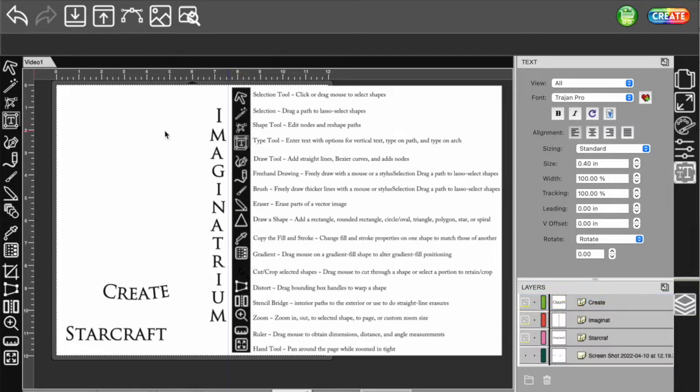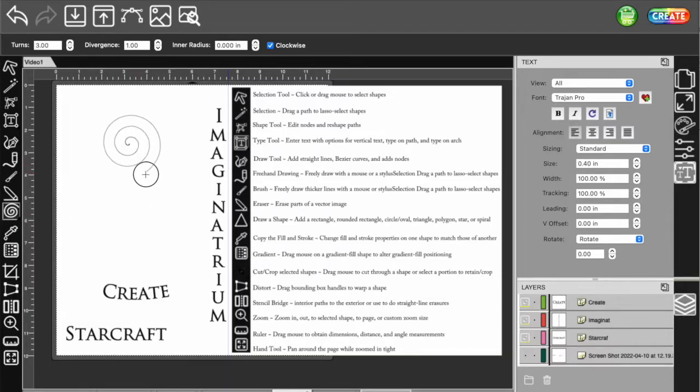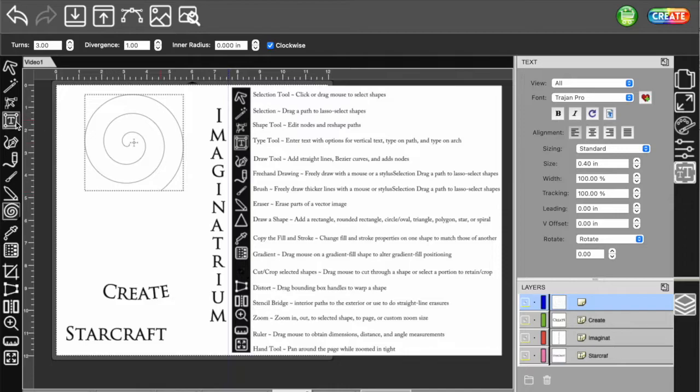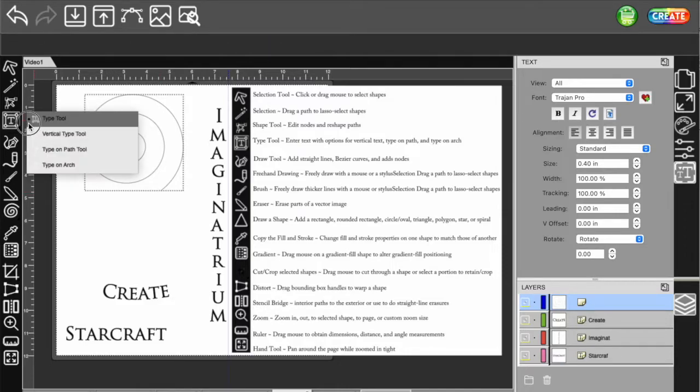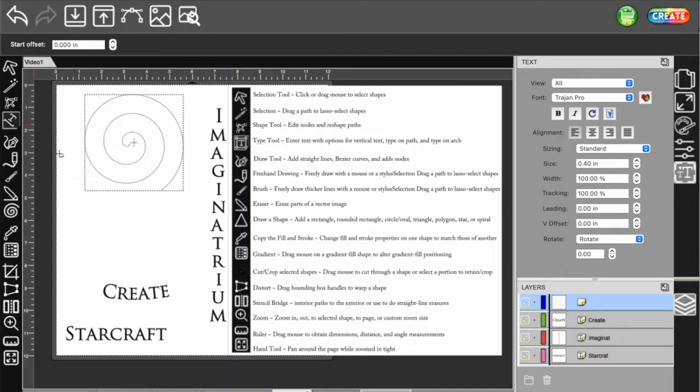Using the type tool, you can also have your text follow a path. I'm going to select a spiral path, and when I choose the Type on Path tool, I can start typing and my text will appear on the path.